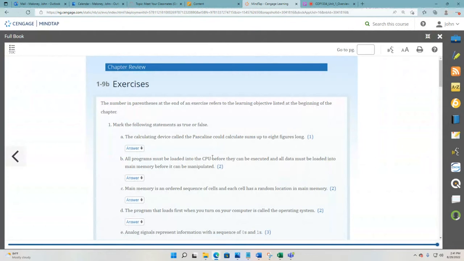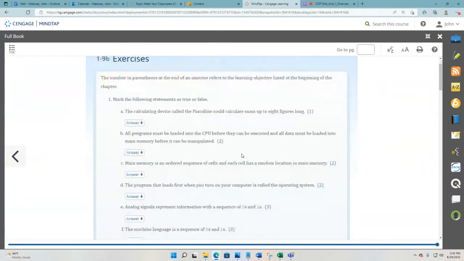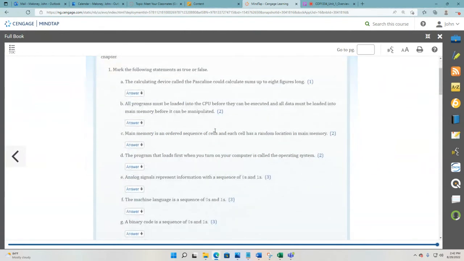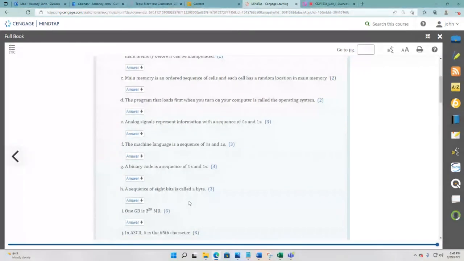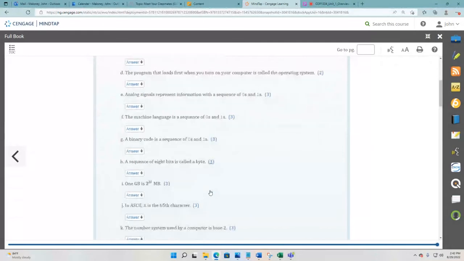All right, so let's see here. Mark the following statements as true or false. Calculating device called Pascaline could calculate sums up to 8 figures long. All right, so these are not what I want. I want to show you: machine language is a sequence of ones and zeros. Okay, binary code is a sequence of ones and zeros. Sequence of 8 bits is a byte. Okay, so some of these are good.